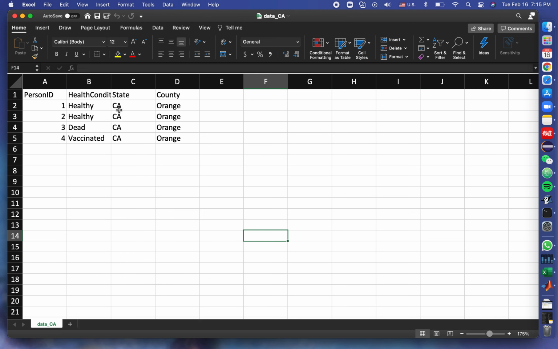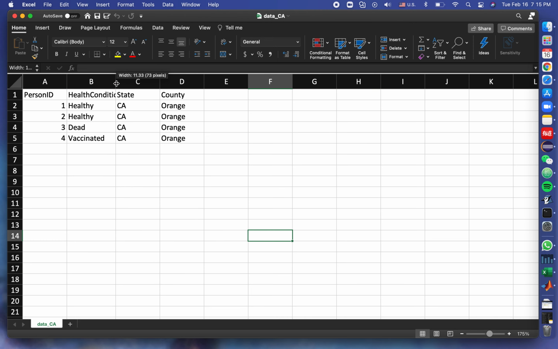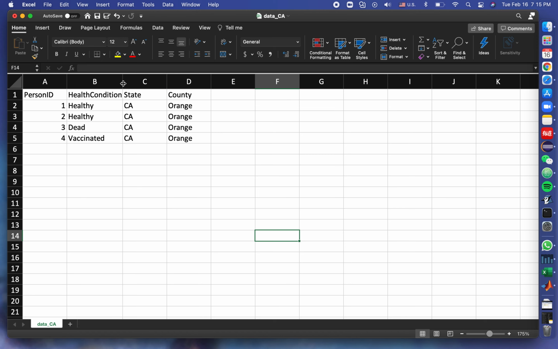And our goal is to do a statistical summary of the health conditions of all the patients within a specific state. We are going to count the number of different kinds of health conditions of the patients. So for example, over here, if we have 4 patients, we are going to count how many people are healthy, how many people are dead, and how many people are vaccinated.